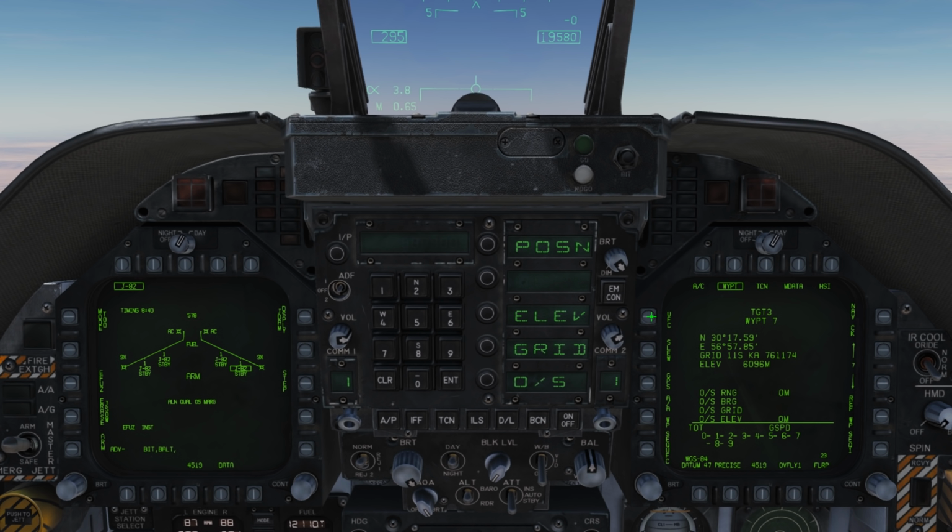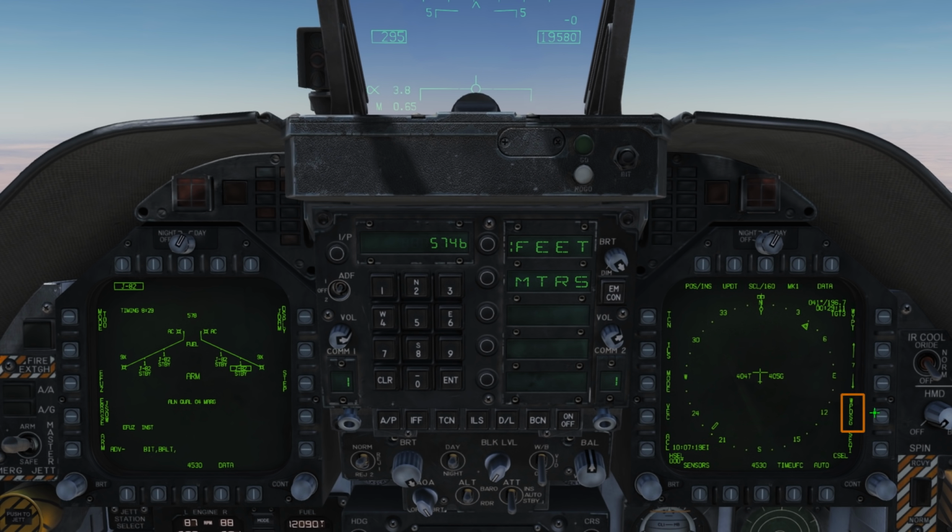Once you are satisfied that your waypoints are in fact correct, return to the HSI main page. We'll now designate with the Weapon Designate button. This sets our currently selected waypoint as our target for attack with our JDAMs. We're now ready to attack the target on our waypoint.